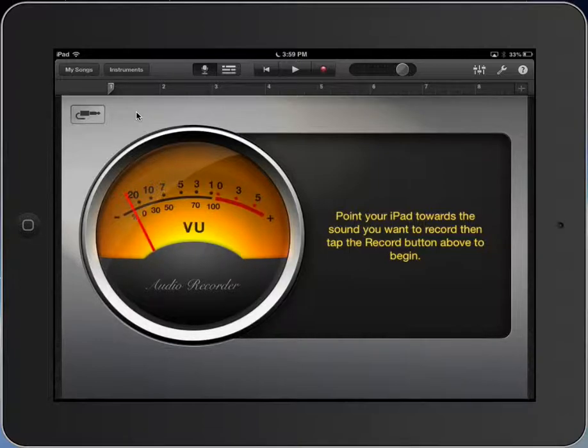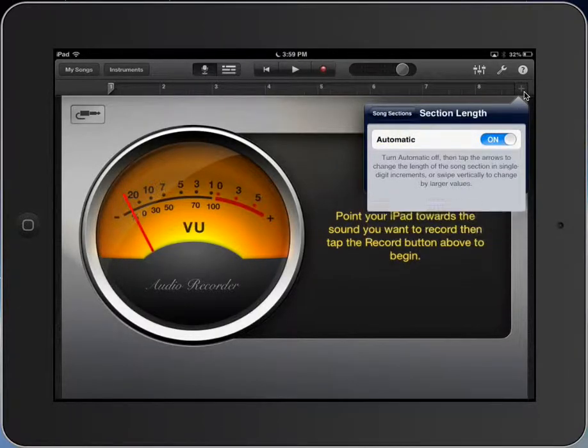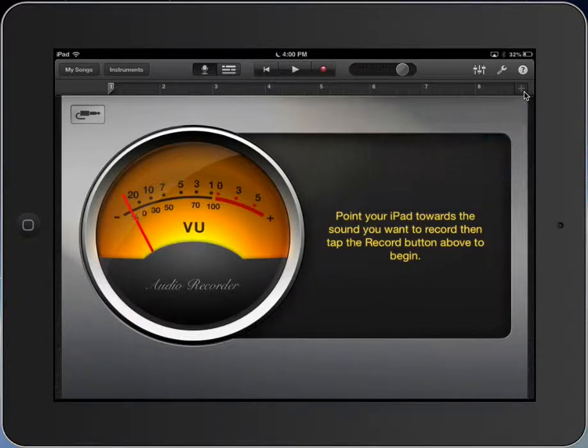So what I'm going to do here, the first thing and probably the most important thing is GarageBand likes to record in increments, and so what I need to do is I need to increase my increments or my size appropriately. So I'm going to click the little plus button here. All right, and I am going to change the section from 8 bars to automatic, which means that it's going to continue to record while I am needing it to do so.